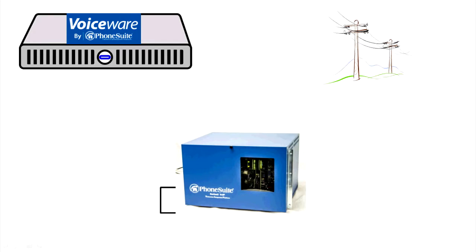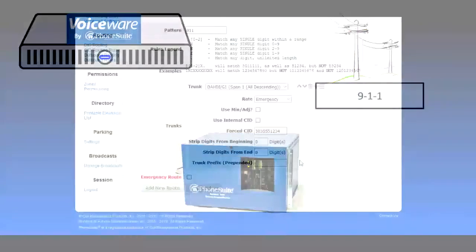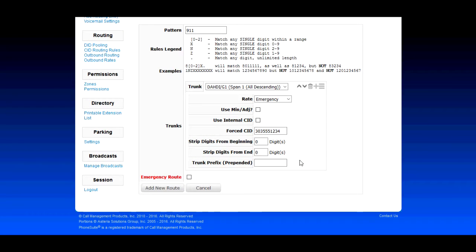This fact is very important in emergency route setup because it requires the insertion of an extra 9 before the call is passed to the TDM side. This is done using the trunk prefix option. Lastly, note that this only applies to trunk lines attached to the Series 2. If your system is using SIP trunks, you will not insert an extra 9 on the 911 route setup.